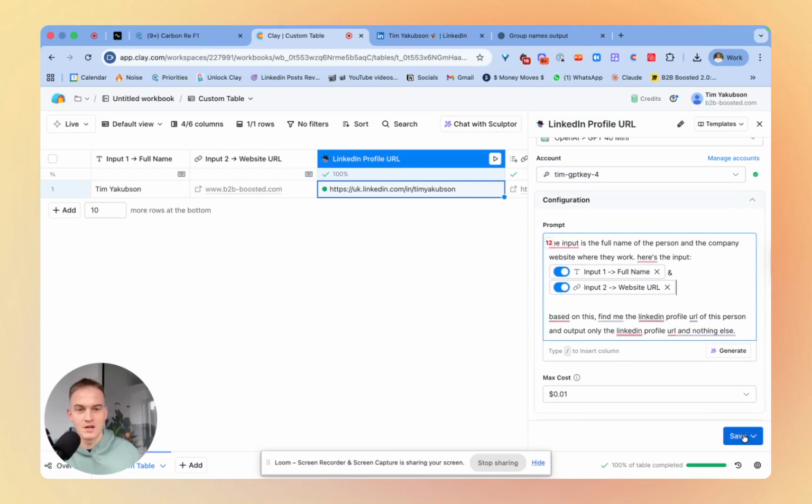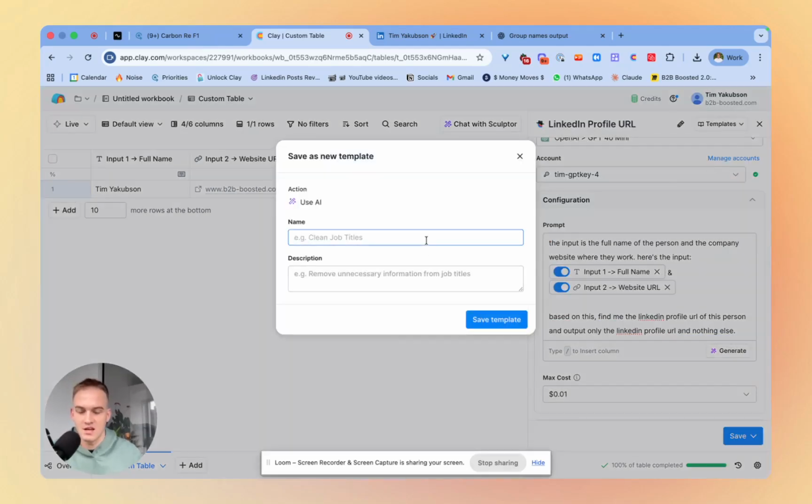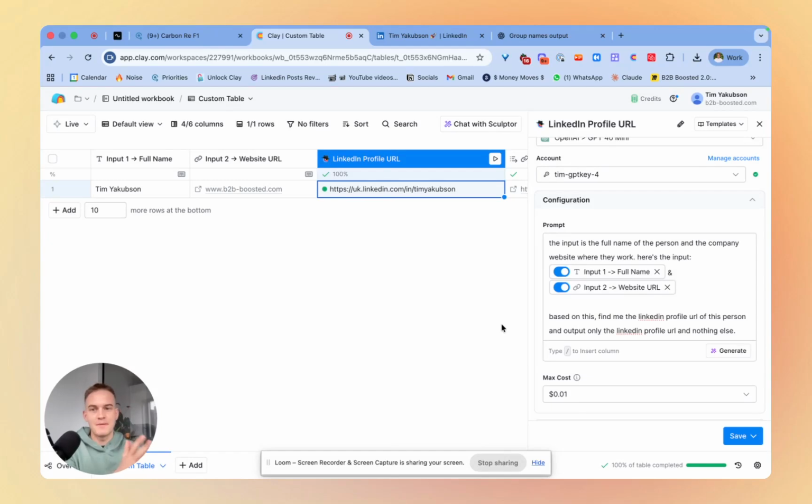And after that, it will give us the same output, but essentially now we can click on templates and click on save as template. And here we can just say, find LinkedIn profile URL from full name plus website / company name. Right? And this is just useful because, once again, a lot of the times, depending on the input data, sometimes you may have just the full name, sometimes you may have the website URL as well. So essentially, that's a high-level summary of how you would go about finding the LinkedIn profile of a person.